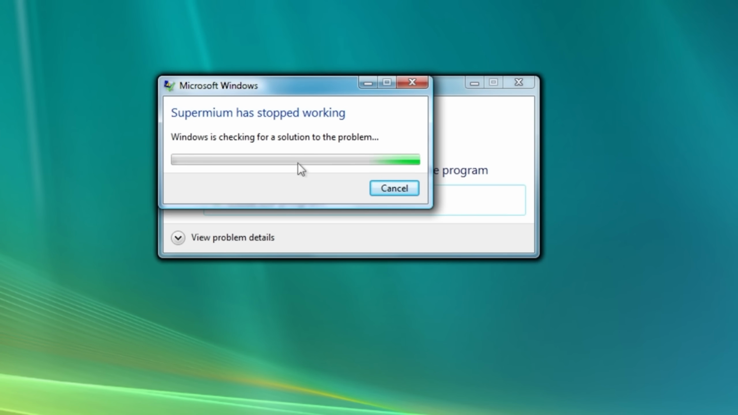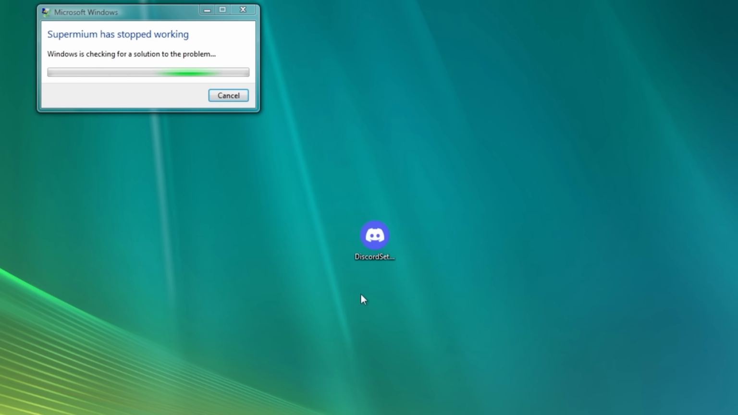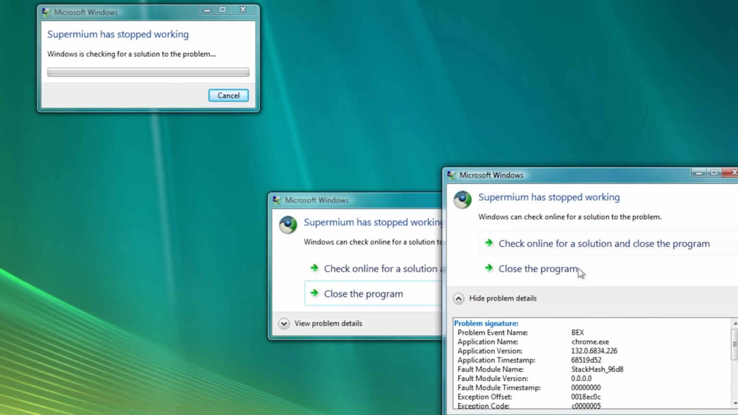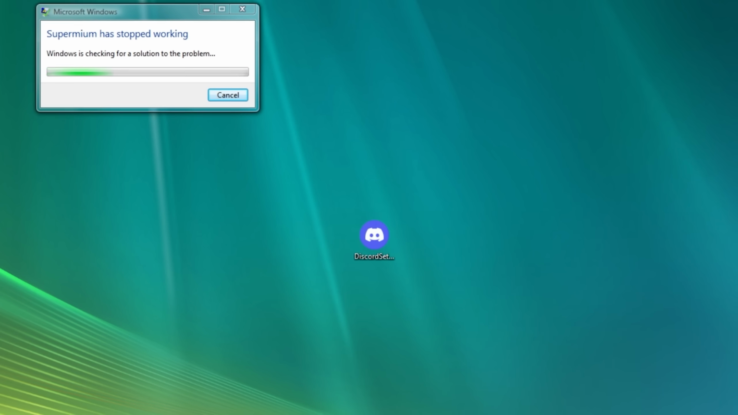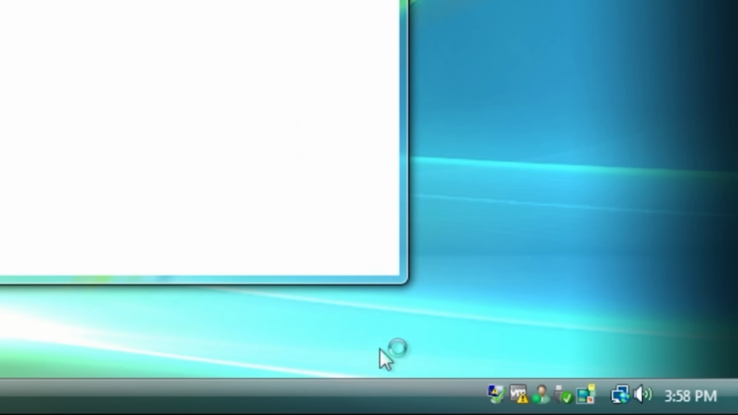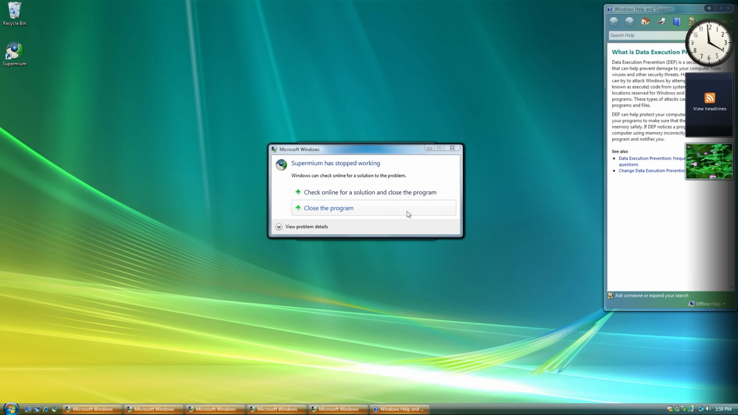Check online. Come on, Windows. We're all counting on you. We need a solution to this problem immediately. All right. Well, while Windows checks really hard, let's just close the program a few times. And then, oh, it's really trying to keep opening. Okay. To help protect your computer, Data Execution Prevention has closed Supermium. Click to learn more. Oh my God, there's so much stuff opening. Calm down. Stop Supermium. Calm down.